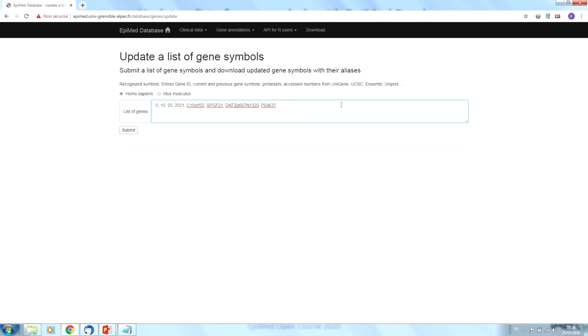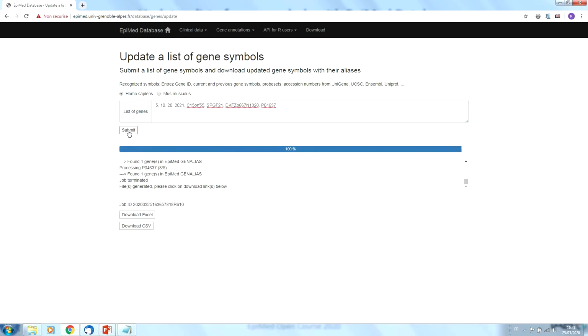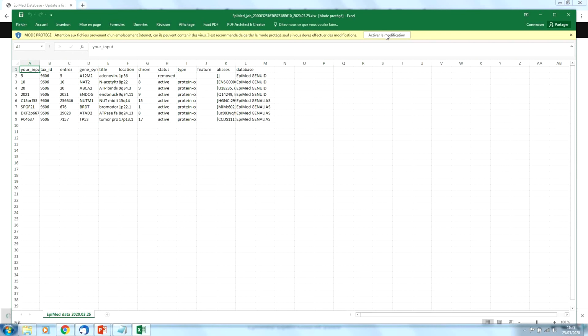So let's see together. You have some possible gene symbols and gene identification numbers. Let's now see to which genes they correspond. So we submit the query, and then when the query is finished, you can download the results in Excel format or the results in CSV format. I will choose Excel format, but it's the same result, just the format is different. When you choose it, you download a file, and now let's open the file.